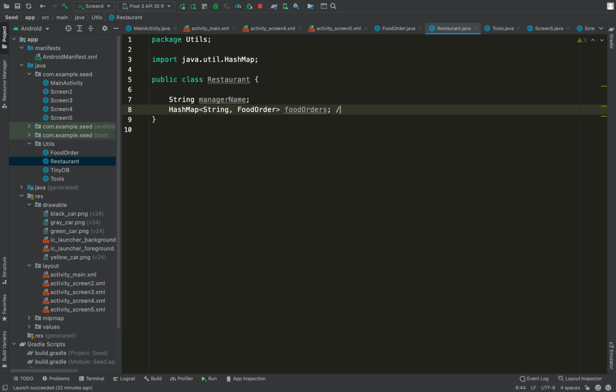So this will be a hash map, aka dictionary, of customer name and customer order objects. This is just a note.